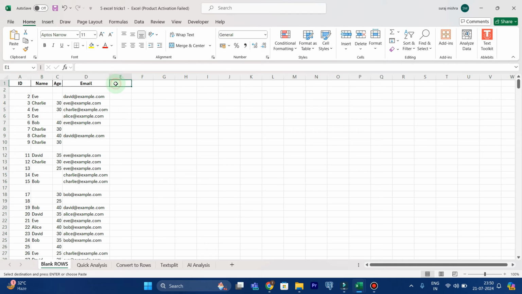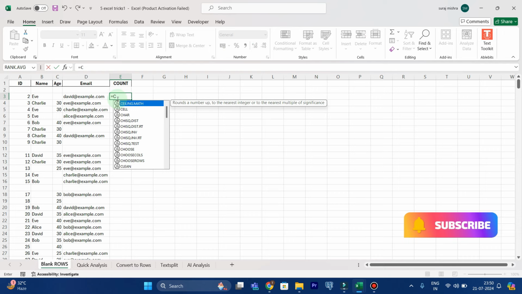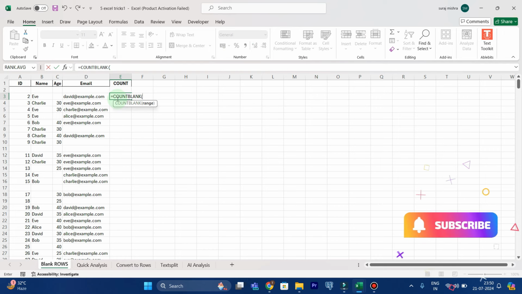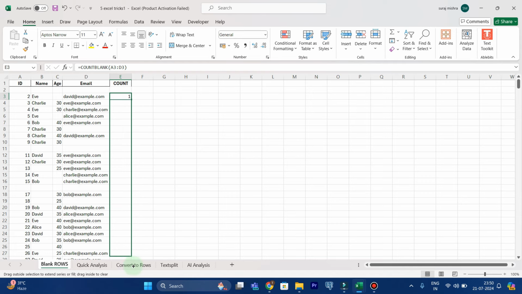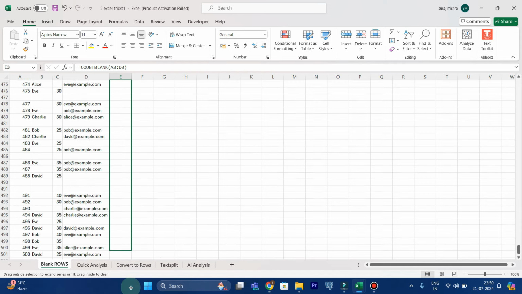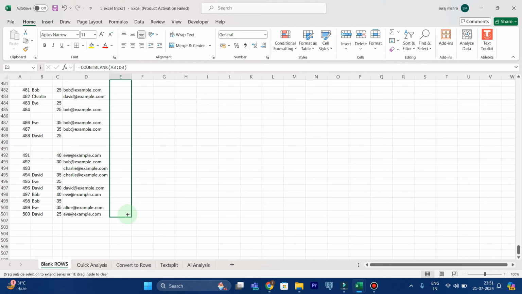Just make one column, and name it Count. Go here, equal to, use the function COUNTBLANK, use this as the range here, and close the bracket. You can see we are getting one blank cell here, so it counts the value 1 for a blank cell. Then select all the rows here. You can see there are 500 rows, so we are selecting them.